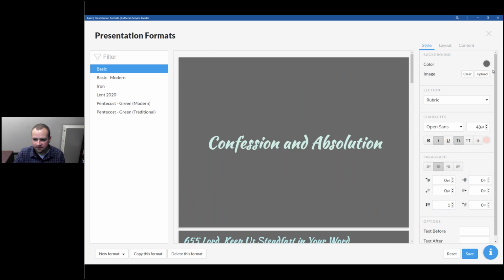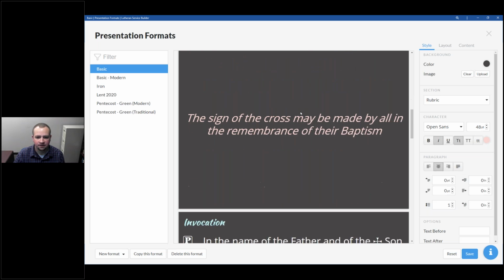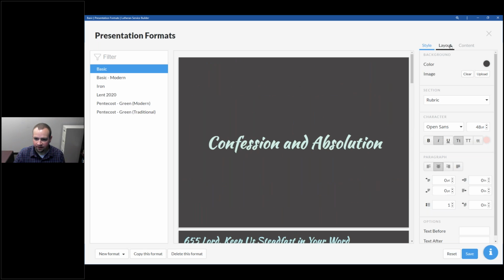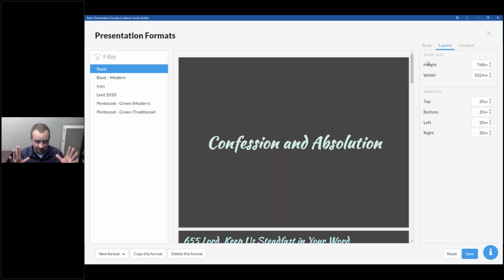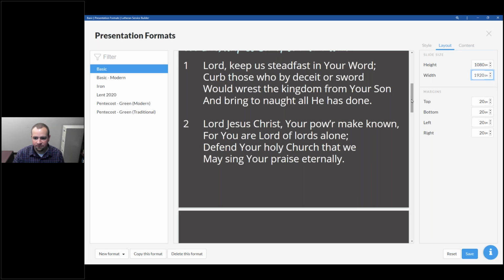I think I'm going to go with a slightly different background color. We're going to make it a little bit darker. Not quite chocolate color, but that'll make it stand out a little bit more. All right, now let's go to our layout. The layout says, what size do you want it? Well, this is going to be based on whether your presentation format is a widescreen or a TV. I can't tell you which one to go with because the one to go with is the space that you have allotted. You have a lot of different options, but I'm going to go with a 1080 height and a 1920 width. And you'll notice that I'm starting to go off the screen.